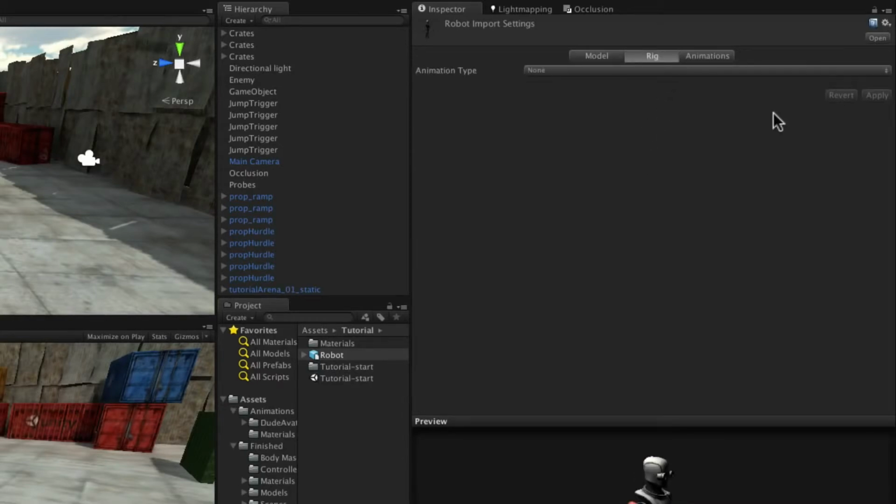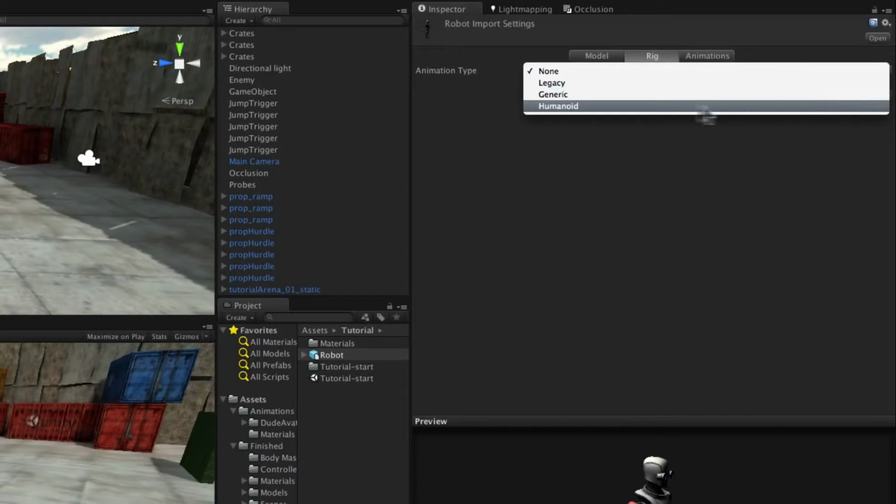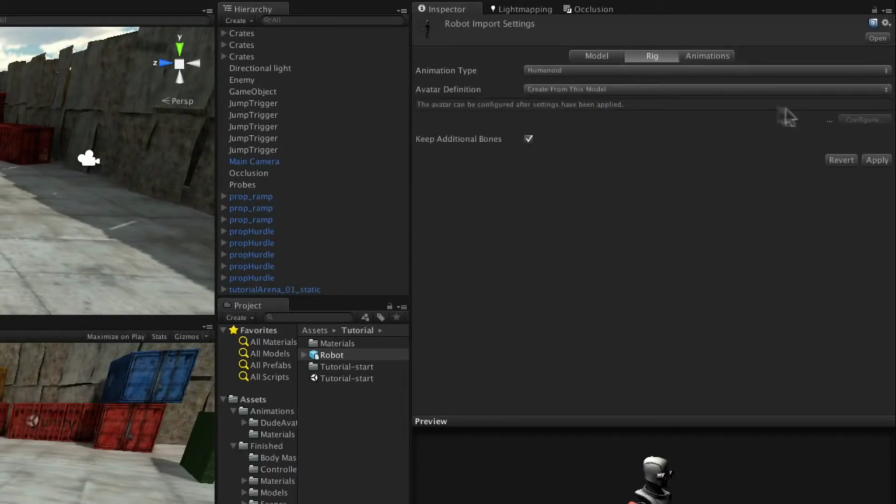Within the rig section of the import settings for this robot, I'm going to choose the type of character. So this particular character is a humanoid, i.e. some kind of biped type character. And the avatar definition is basically an asset that will get created within the FBX hierarchy. And this is an asset that stores all of the bone mapping and muscle definition. So I can say create from this model and hit apply.